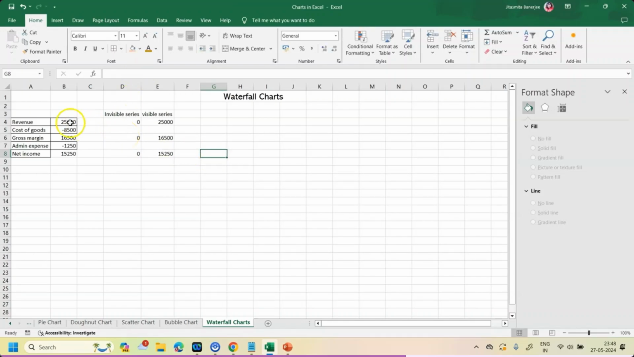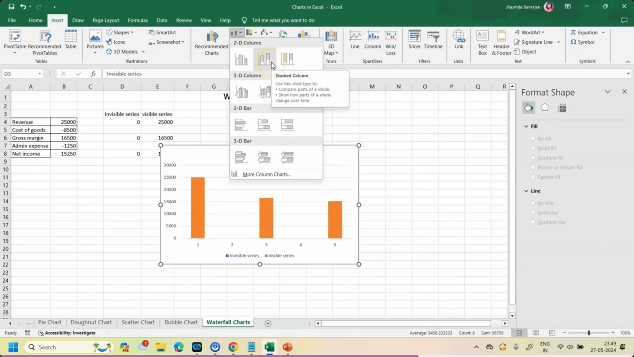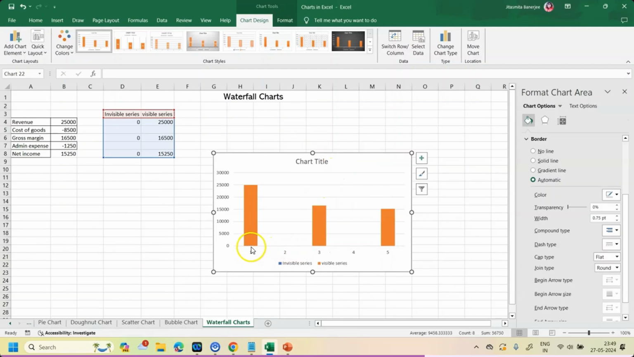So from 25,000 to 16,500, this dip value we now need to be able to plot. First we will take this data set, go to insert, then go to a stacked 2D column chart. Now you can see that all of these columns are starting from 0, and here we have the values plotted. The first column stands at 25,000, then we have 16,500, and then we have 15,250. Now we will be plotting the dip from 25,000 to 16,500. We need to now be able to plot this dip.